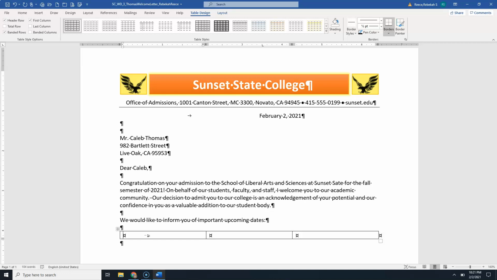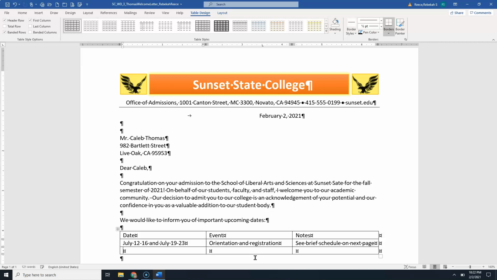Once we have this first row put in there, we're going to type in the column headings. So we have date, event, and notes. Then you can press your Tab key, and this is going to maybe take a little time for you to type out because it is a date. So we have July 12th through the 16th and July 19th through the 23rd. The event is orientation and registration. And the notes say see brief, schedule on next page.